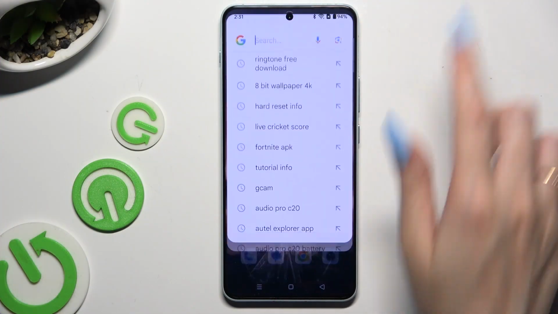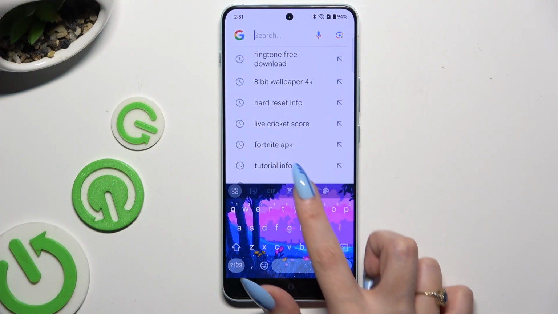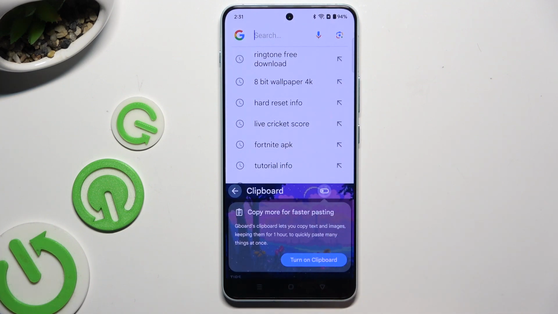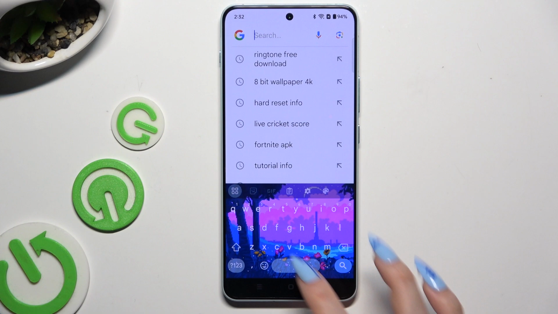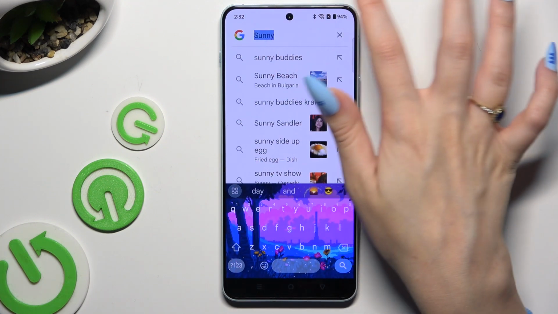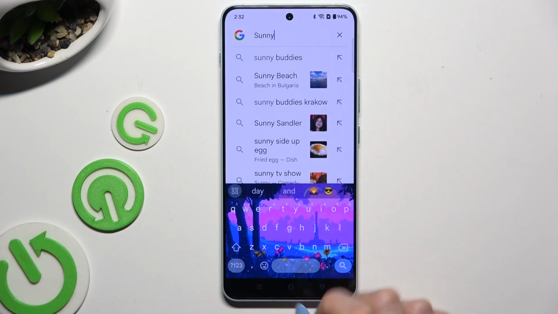Begin by launching your keyboard and clicking on Clipboard at the top of it. Then use this switcher at the top right corner to activate it, and go back by tapping on this arrow at the top left one. Following that, you can copy or cut any text. And to paste it, click on it at the top of your keyboard.